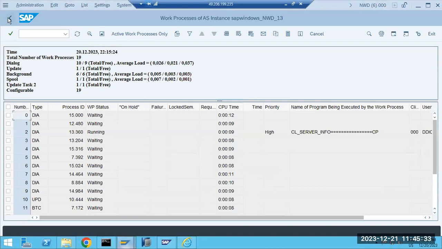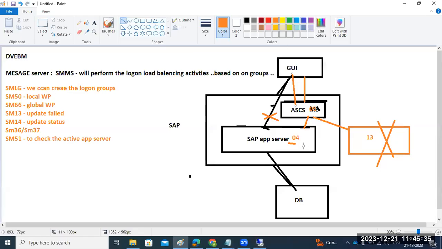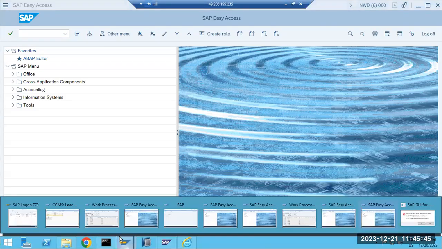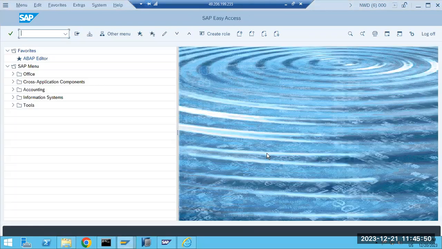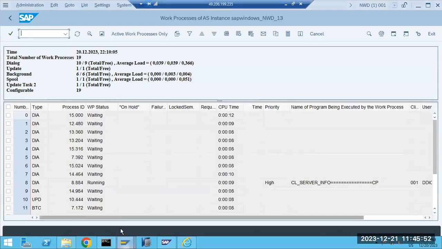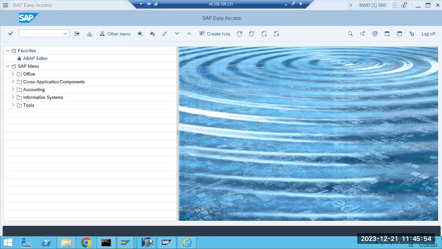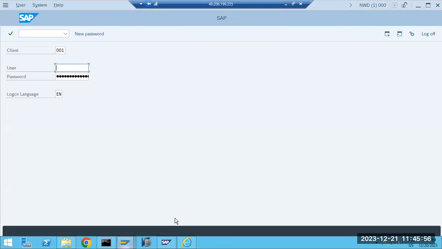So you can still work. Why? Because here 04 is down, but 13 is up. Then you can still work on the 13th app server here. You can see it here. You will get the symptom like, see here, 04 connection is broken, right? 04 is down. So like that, you will get the message.